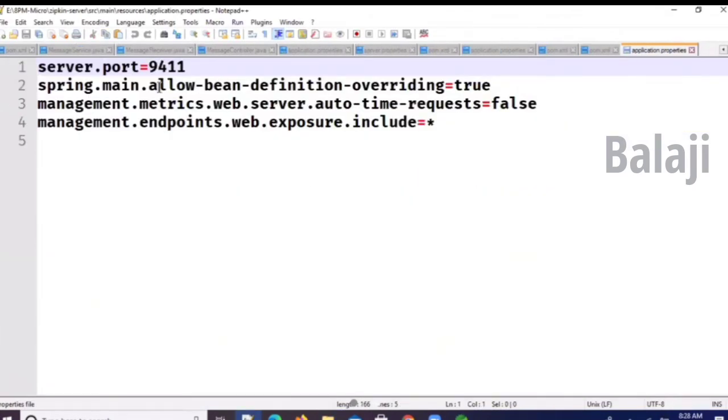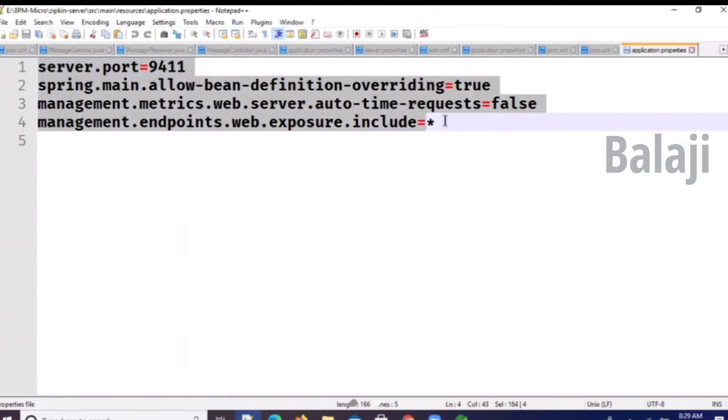Apart from the server port, and the context path is optional, we also need to add some additional properties: spring.main.allow-bean-definition-overriding=true. Next one is management.metrics.web.server.auto-time-requests=false. Then management.endpoints.web.exposure.include=*. Okay, now these are all we need. Are these clear? We'll add all these things. The port number can be any number. It may be 9411 or some other number. Doesn't matter.